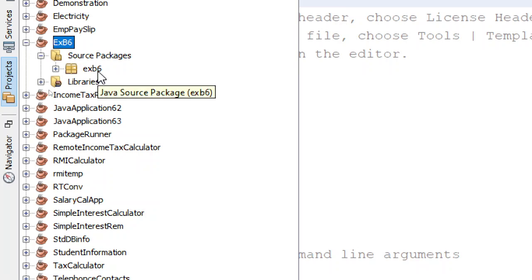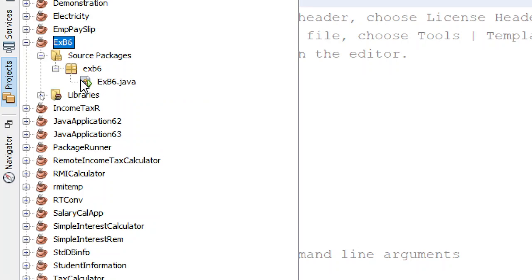It has created that package. Under this package, if you click on plus, it has created one Java class called EXB6, which is the same as the name of the application. So you are going to create all your classes inside this package. Anything and everything you are going to create under this package.